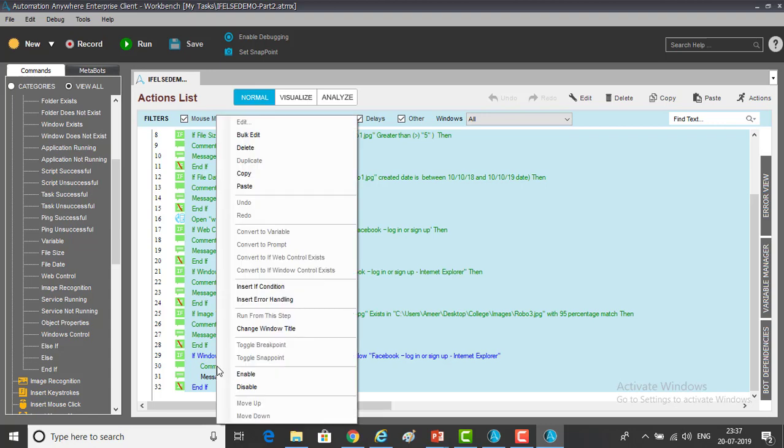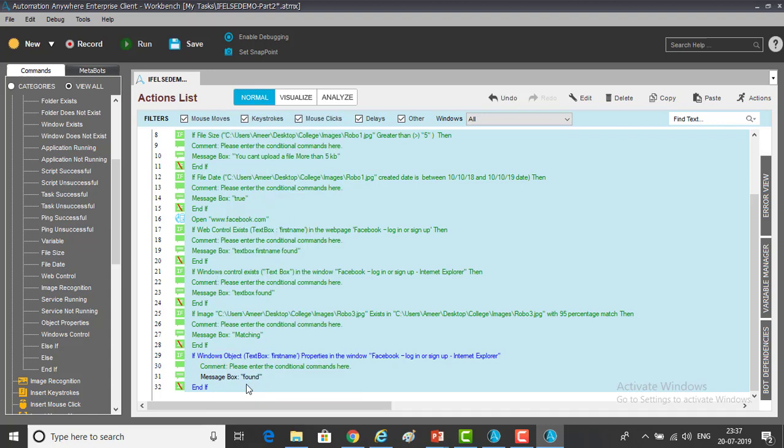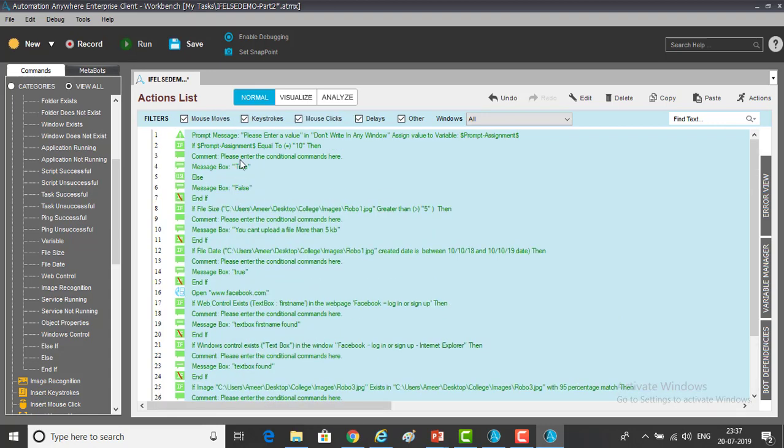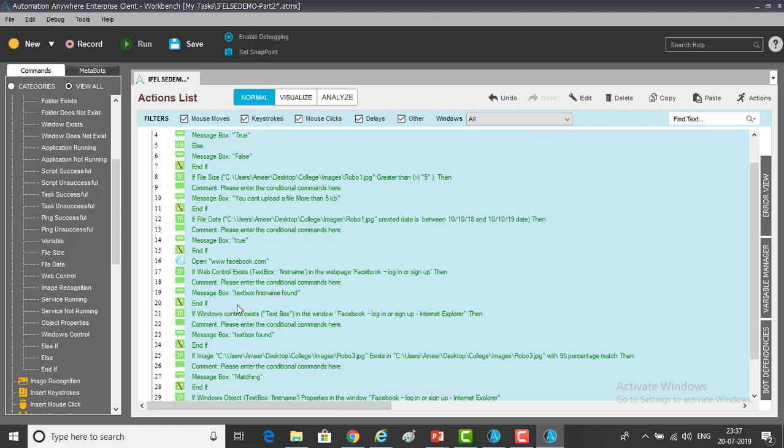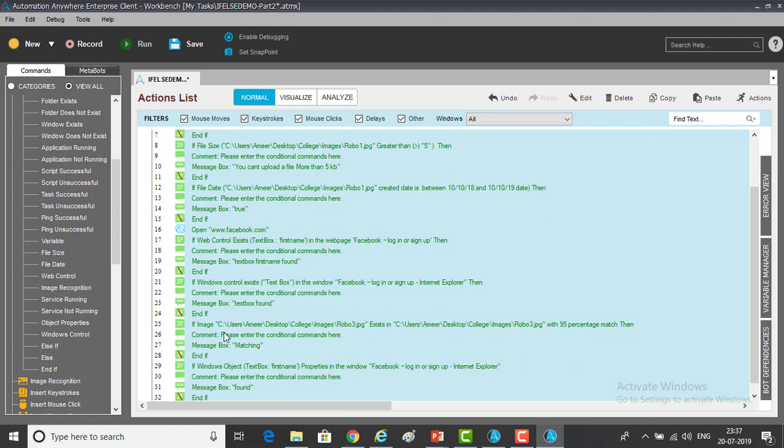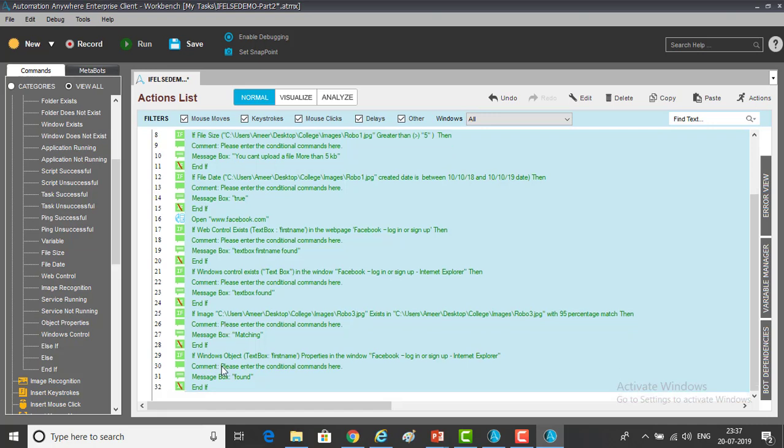Okay, now these are all the things that we have learned in the session: variable, file size, file date, web control, Windows control, image recognition, and after that object properties. These are all the things that we're having under if-else commands, but still there are some subcommands like else if, else, and if.